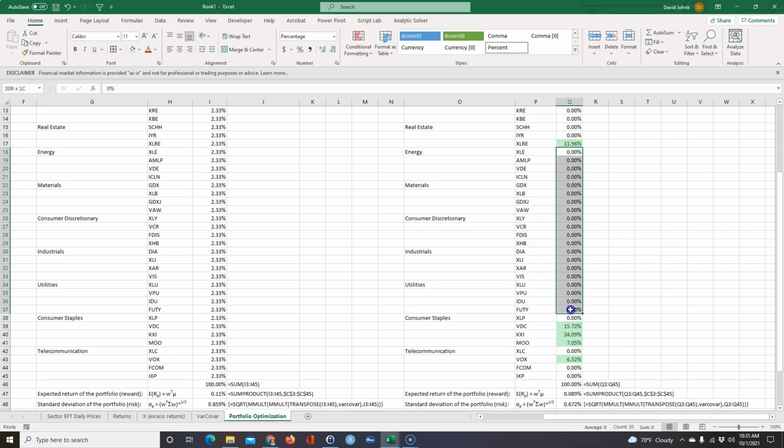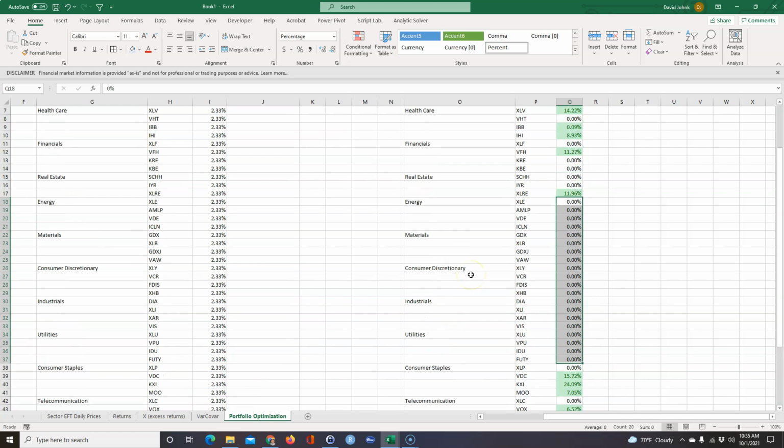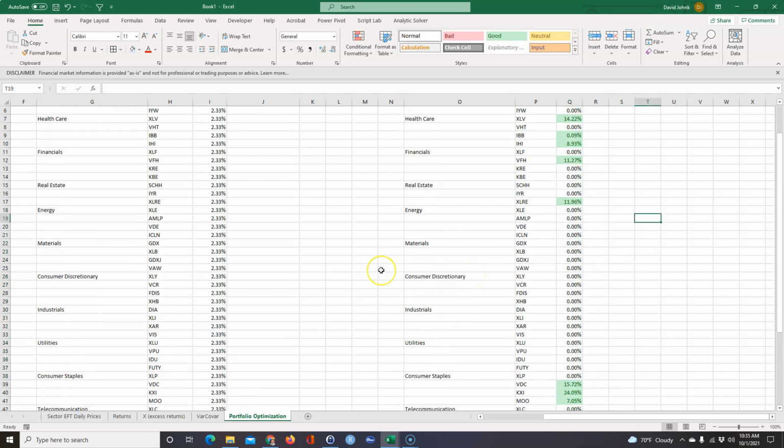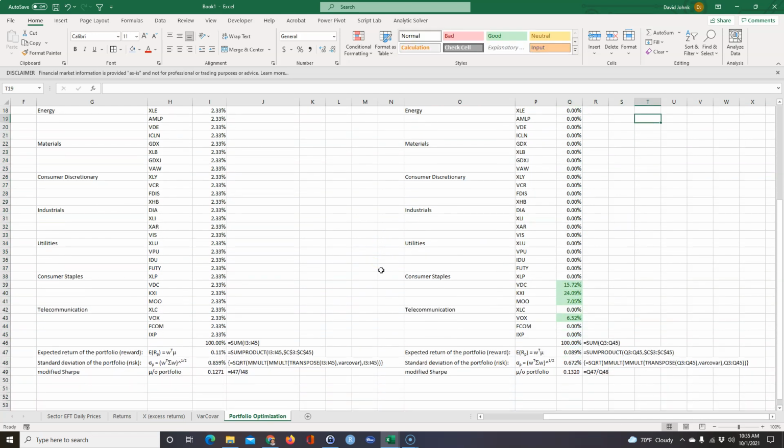Energy, utility, consumer discretionary. So remember, this is using historic data, right? It's just using the daily data for the last year. So we don't know for sure if that's what's going to happen in the future. In fact, this totally avoids anything to do with what's going on with the economy or any kind of systemic risk, right? All we're doing is looking at the history.